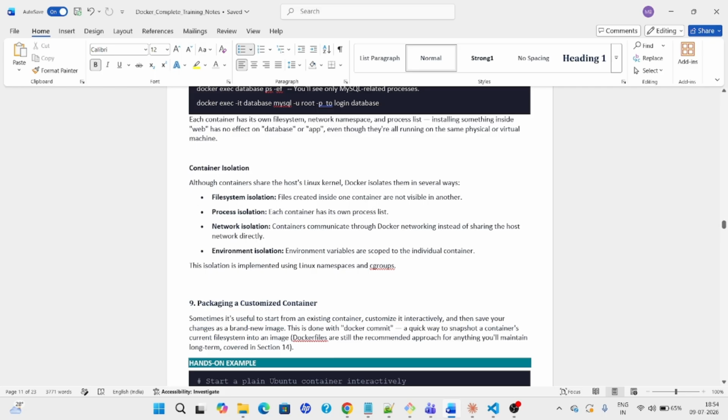Next is environment isolation. Environment variables are scoped to the individual container. We are going to use a separate environment variable for each individual container. I told you about Docker networking; we will discuss it in the next or another class. That will be networking and volumes, and we will discuss it in depth.